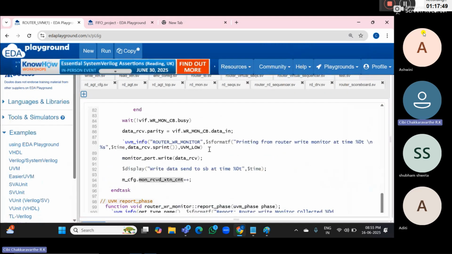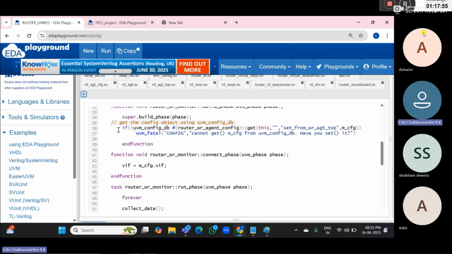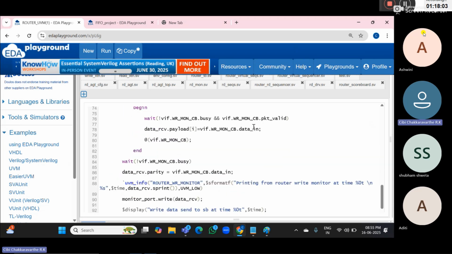Since we configured in the 36th and 37th lines, you notice we have configured it and we get that configuration. So now we can use that wisely.